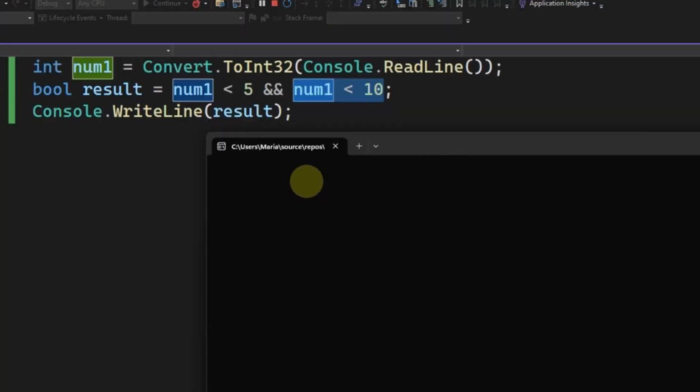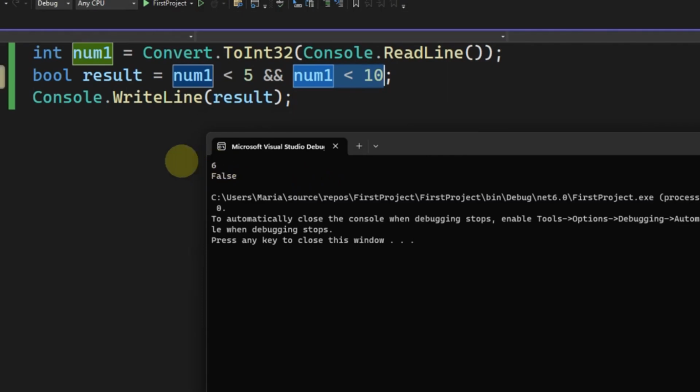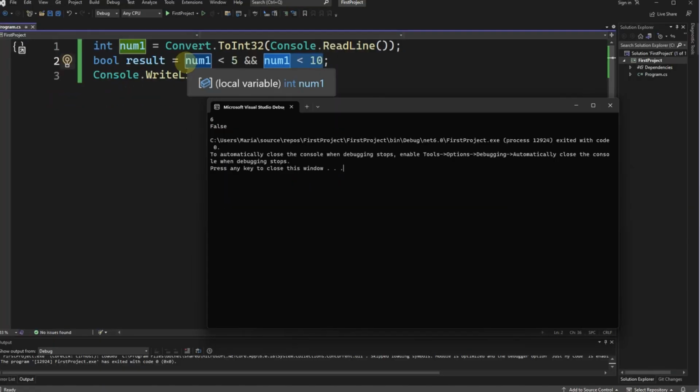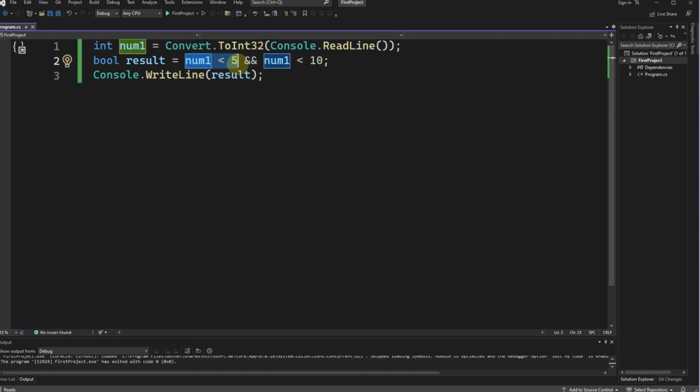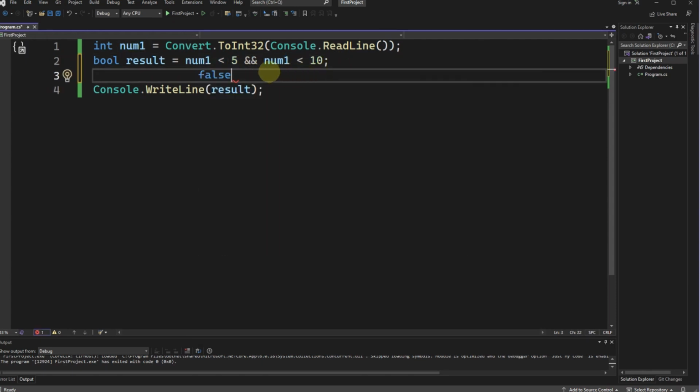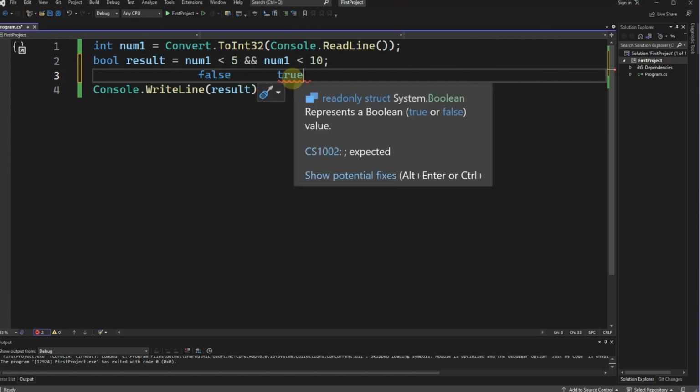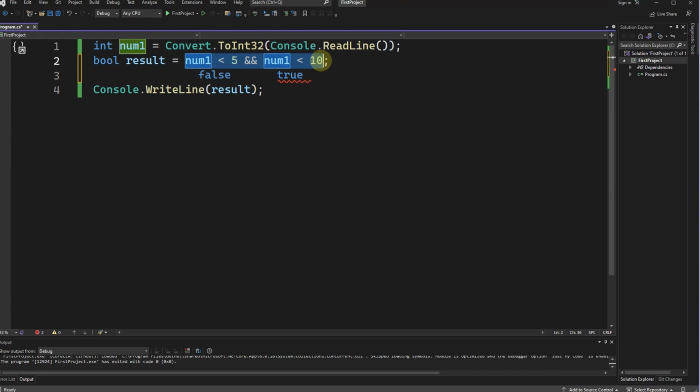Again, let's try. Paano naman kapag nag-input si user ng 6? Ang output na po niya ngayon is false. Bakit na po siya false? Okay? So, yung first na statement natin, num1 less than 5, ang sagot po niyan is false. While yung second, num1 less than 10, which is 6 less than 10, ang sagot naman po niyan is true. So, false and true, isa sa kanila is false. Ibig sabihin, automatic itong condition natin na to or itong statement natin na to is false. Okay, ganun po gumagana yung AND operator.